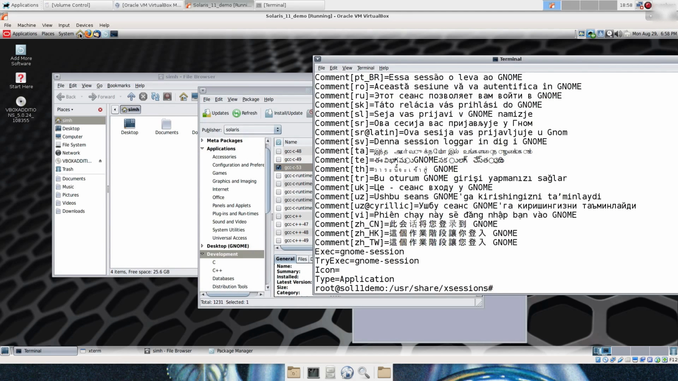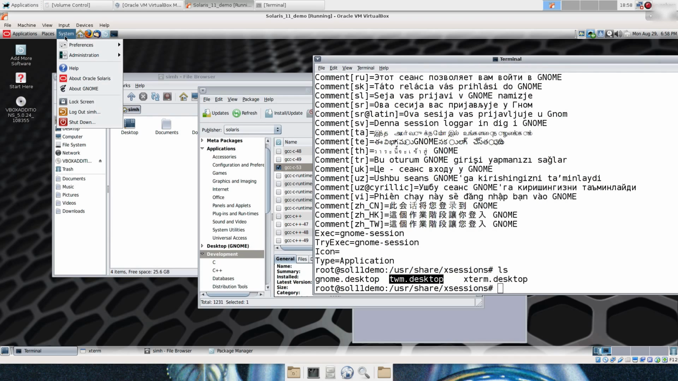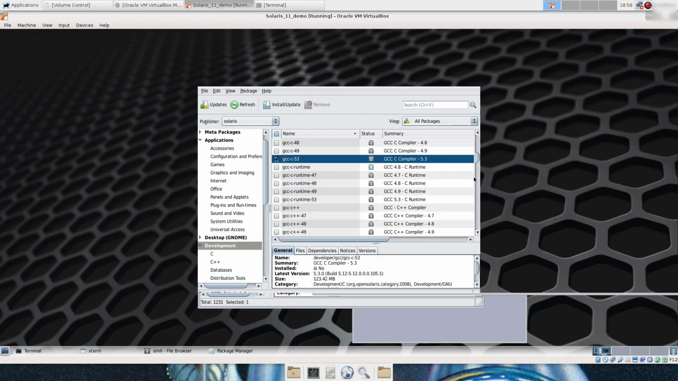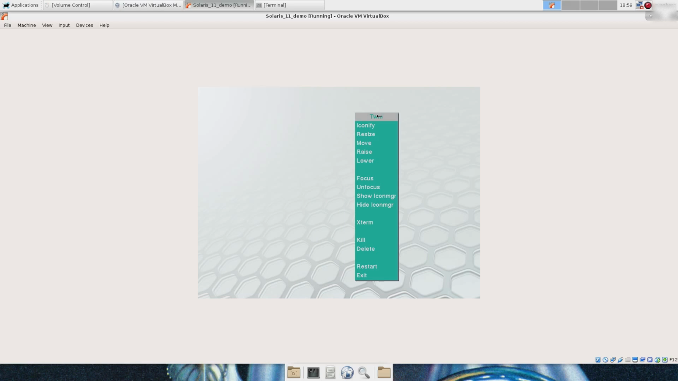But let me log out here and see if we can get our TWM session. So I didn't narrate that well, but we created a twm.desktop file here in /usr/share/xsessions, which, if I remember GDM correctly, should give us that session. There we go, TWM. Hope this works. And it did. Cool.